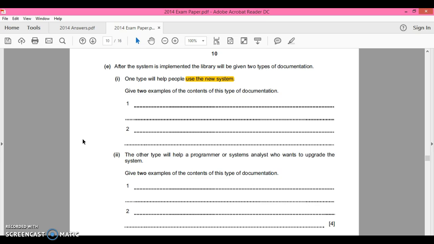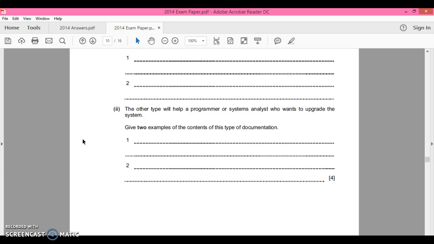Now, the other type will help the programmer or the systems analyst who wants to upgrade the system. So for the two examples, this documentation is obviously going to be a lot more technical. So there may be flowcharts, there may be hardware requirements to work with the software. There could be lists of variables to actually code the system with. So this will be a lot more technical, because the systems analyst is going to set up the new system. So they've got to see if the hardware and the software can work together.